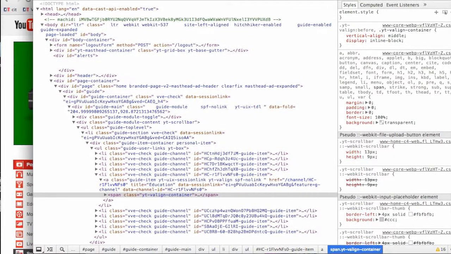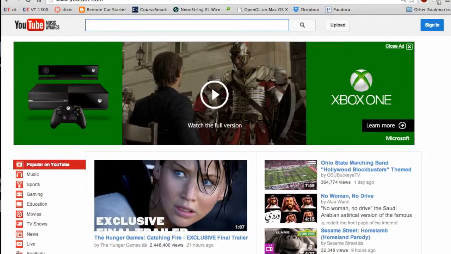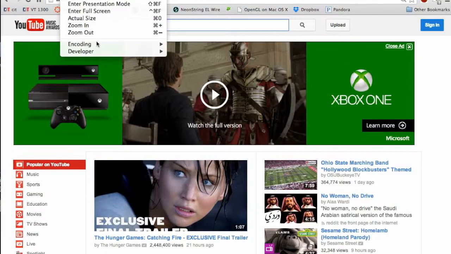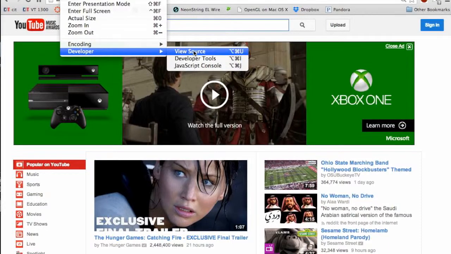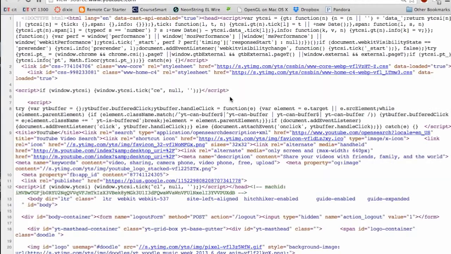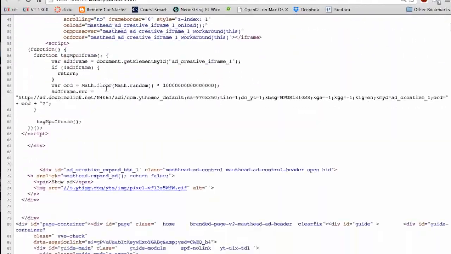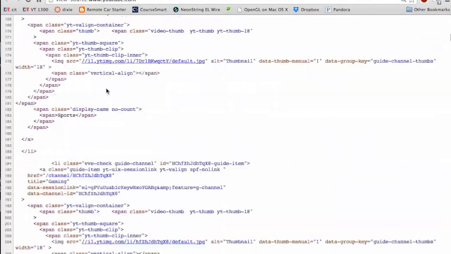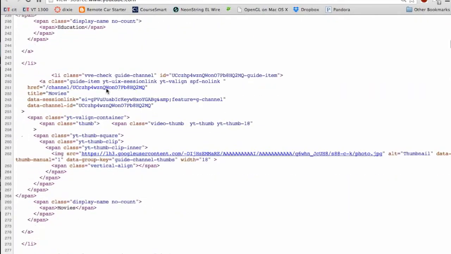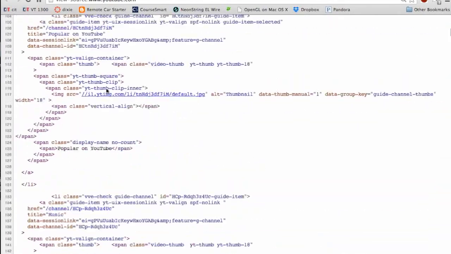So you can inspect element, or you can actually go into Chrome under View. There's a developer tab and say View Source, and that'll also pull it up in a new tab. So this is all the code. Just looks like junk to us right now, but we'll learn what all these things are by the end of this class.